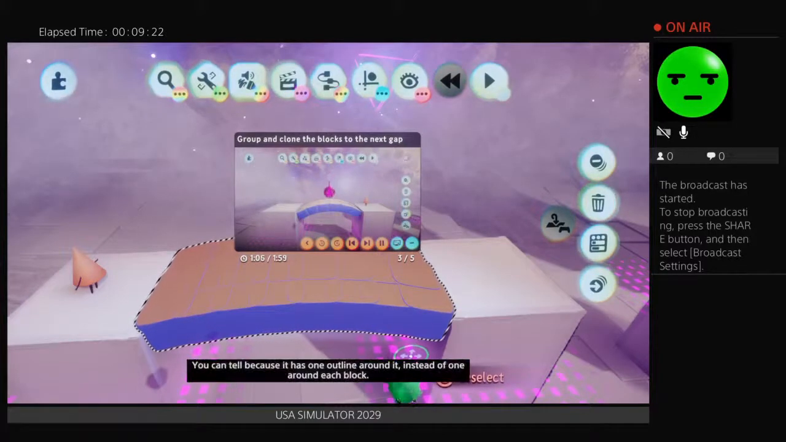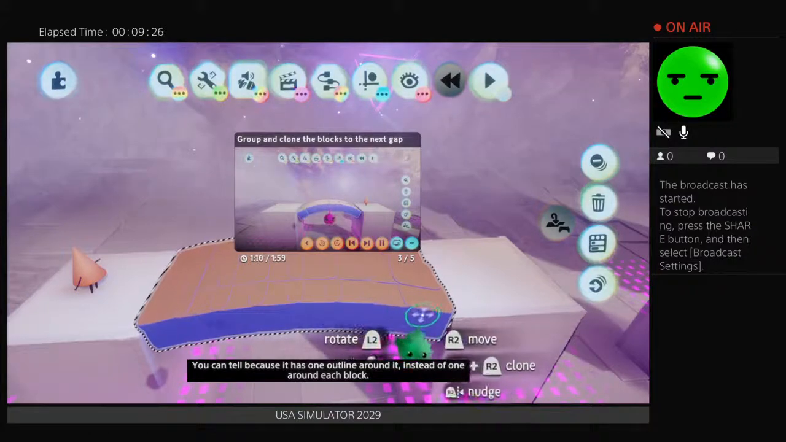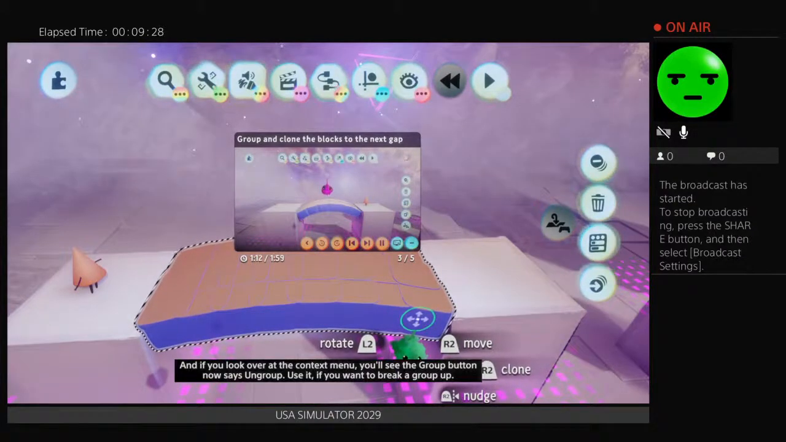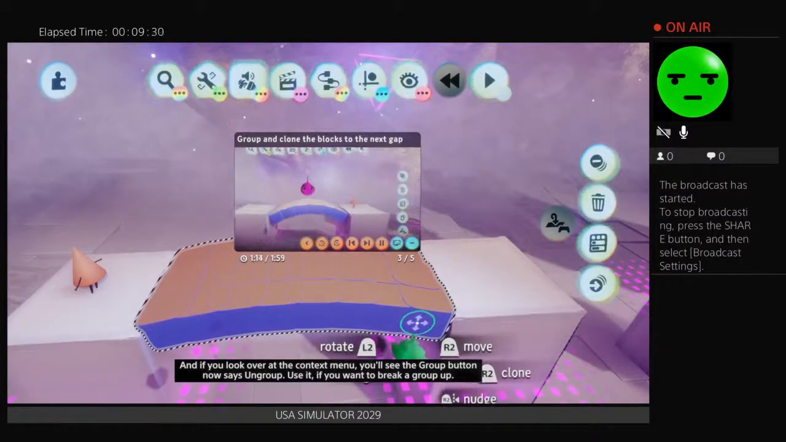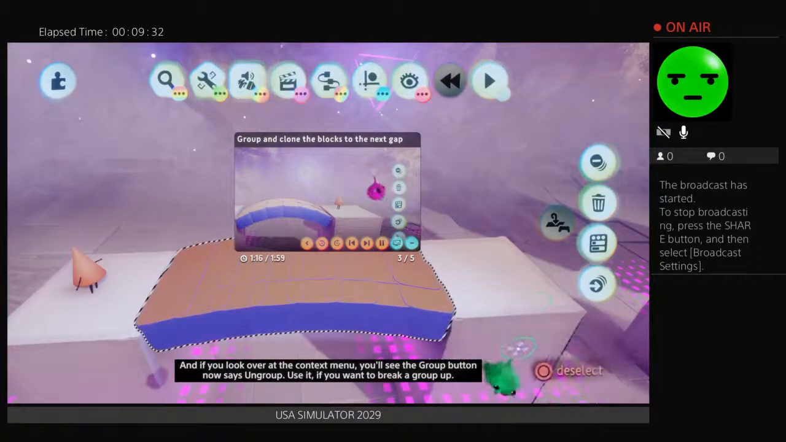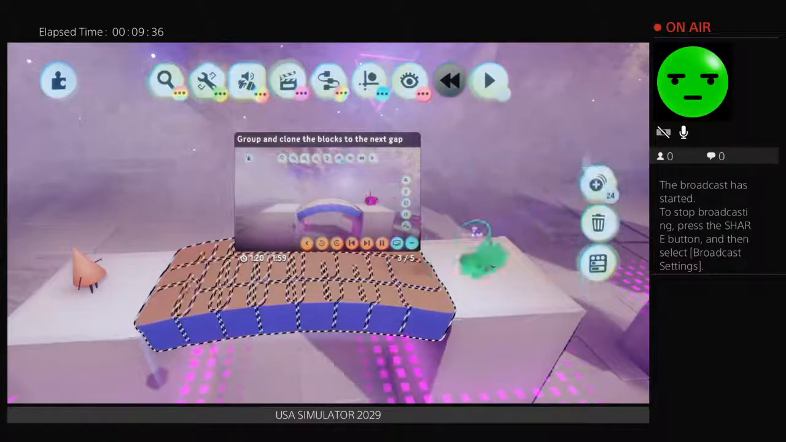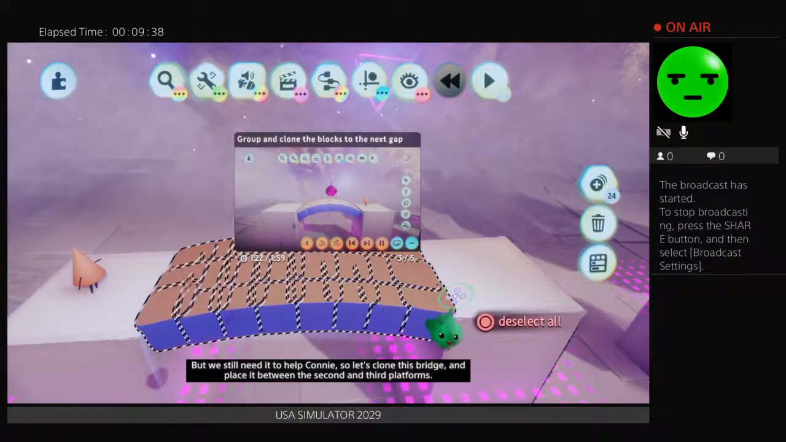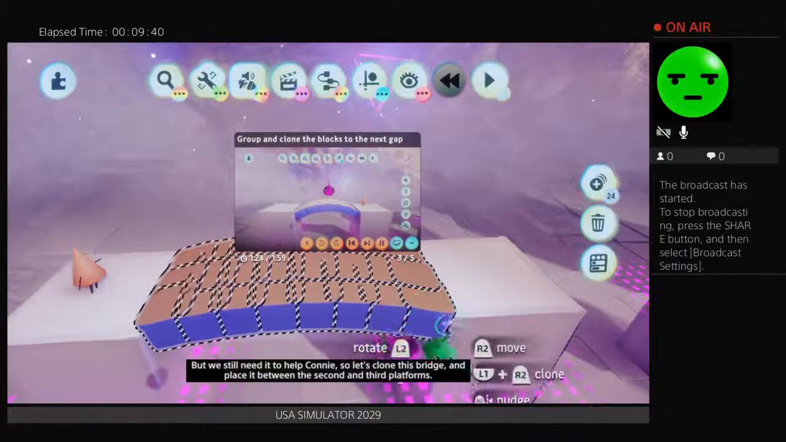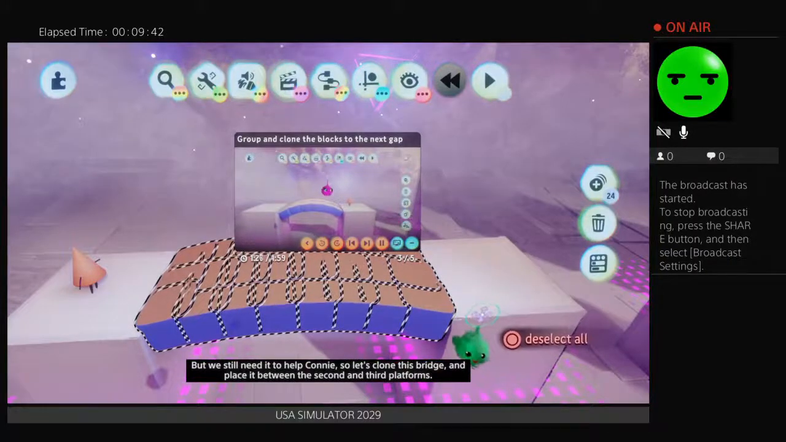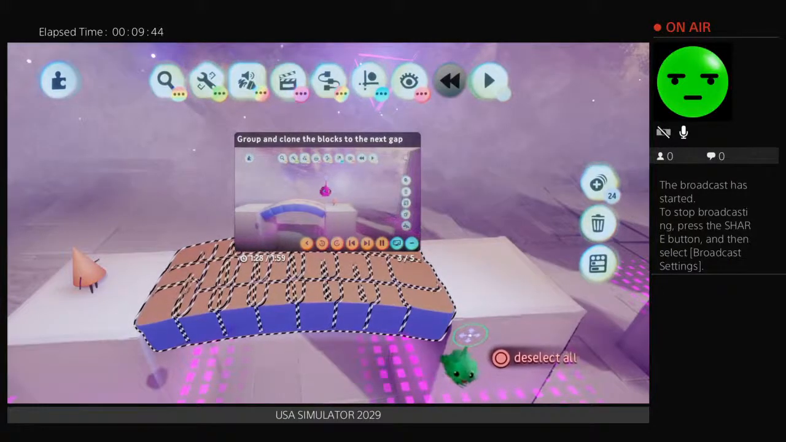You can tell because it has one outline around it instead of one around each block. And if you look over at the context menu, you'll see the group button now says ungroup. Use it if you want to break a group up. But we still need it to help Connie. So let's clone this bridge and place it between the second and third platforms.